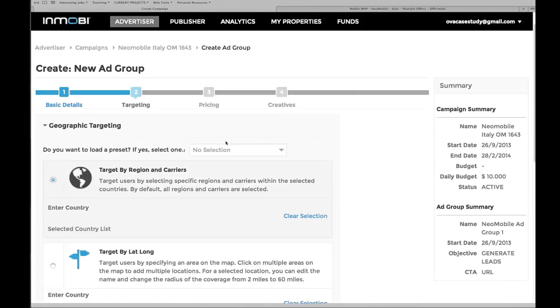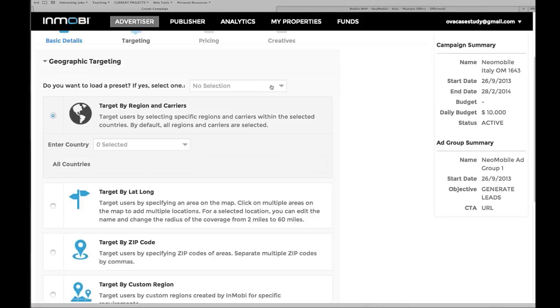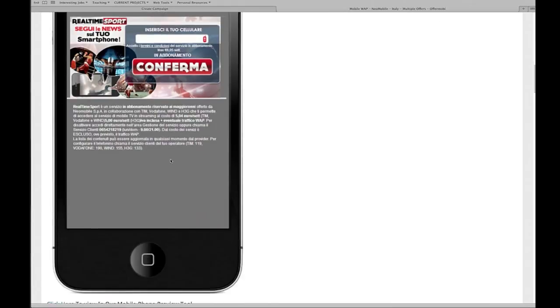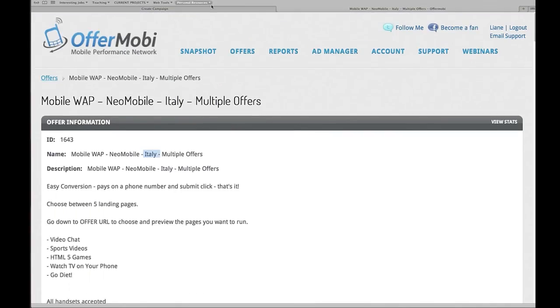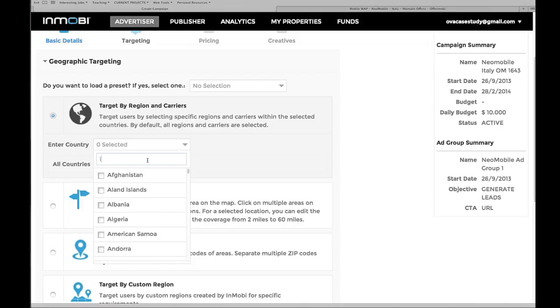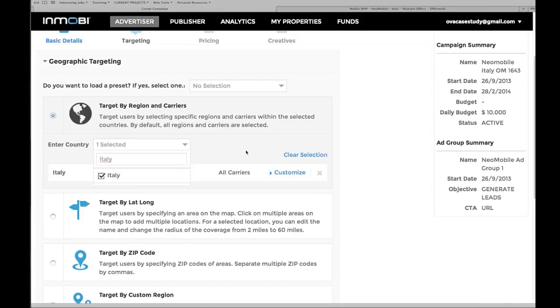And finally, I've got my targeting. After my targeting, we're going to have two more steps actually, but we're going to go to targeting, and I don't have any presets, but I want to select the country. And again, this is NeoMobile Italy, so I want to select Italy. I'm going to find Italy from the drop-down box here. I'm just going to search for it and select it. Now we've got some options: all states, all carriers, and we can customize this.